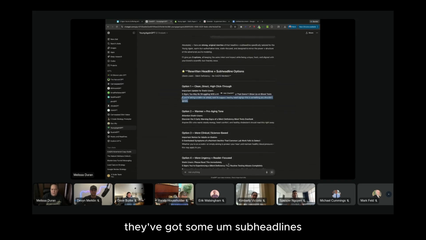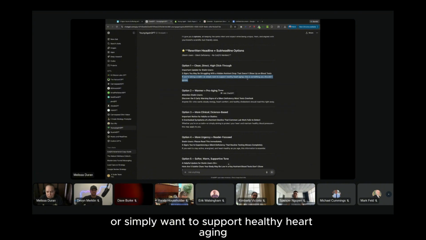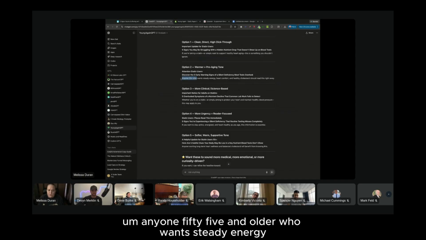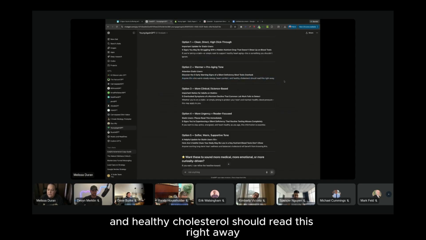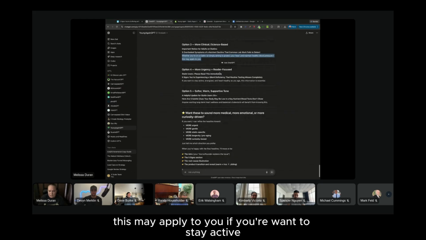Okay, so then let's go back through. They've got some subheadlines. So if you're taking a statin or simply want to support healthy heart aging, this is something you shouldn't ignore. Anyone 55 and older who wants steady energy, heart comfort, and healthy cholesterol should read this right away. Whether you're on a statin or simply aiming to protect, this may apply to you.